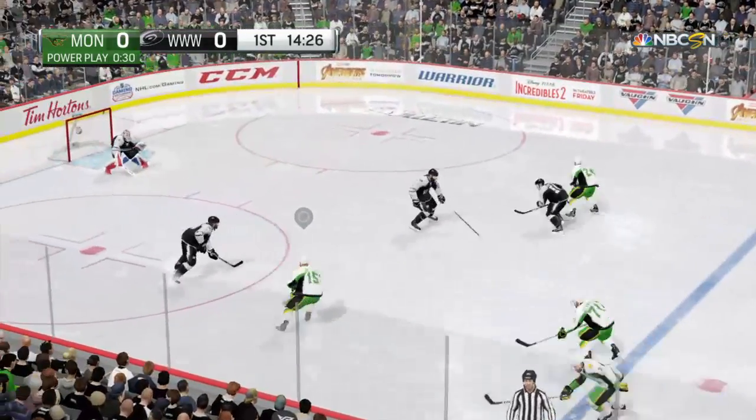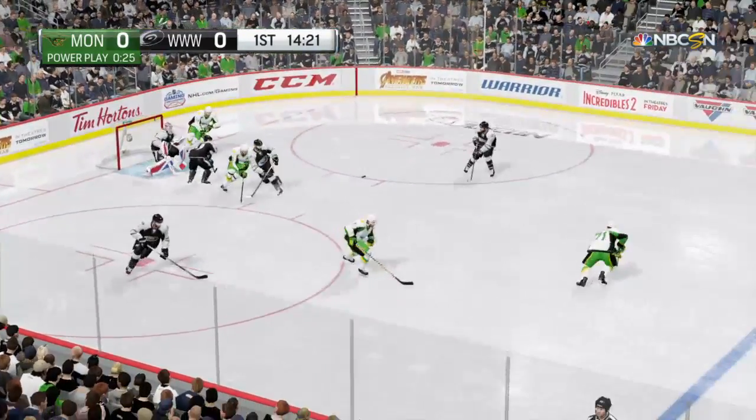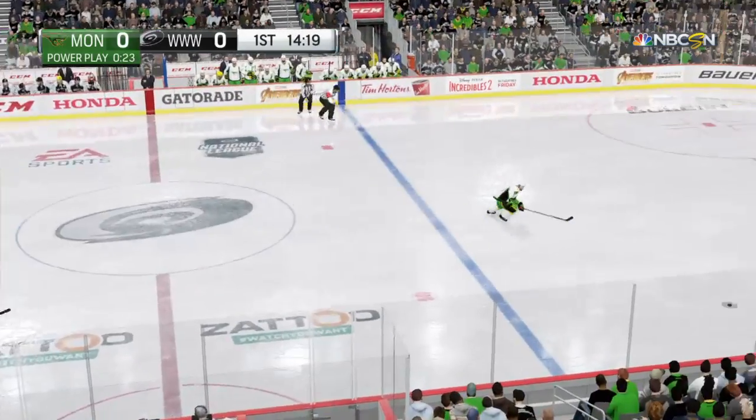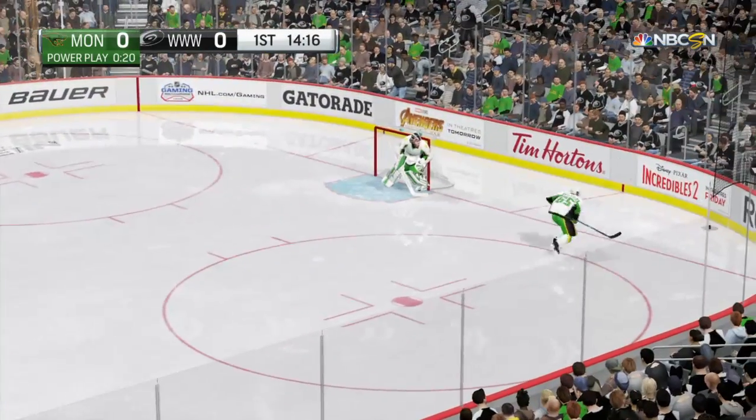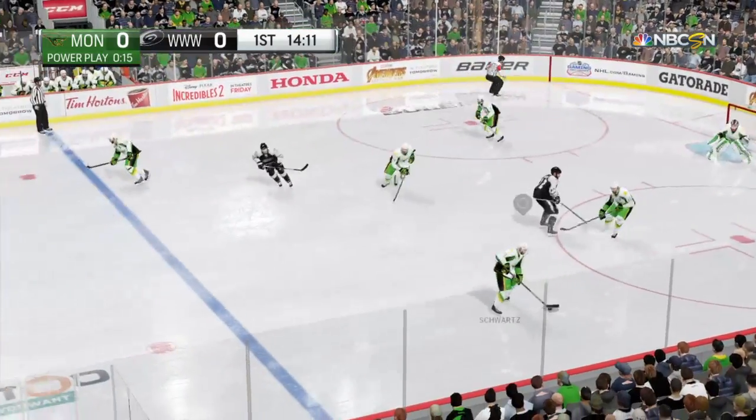Charging back in with it is Ryan Getzlaff. Getzlaff cuts in to the slot, drops it back. Duncan Keith back to the net. Look for the give and go with Getzlaff, but that pass gets picked off. And Moncton not finding any time to get set up here on this power play.